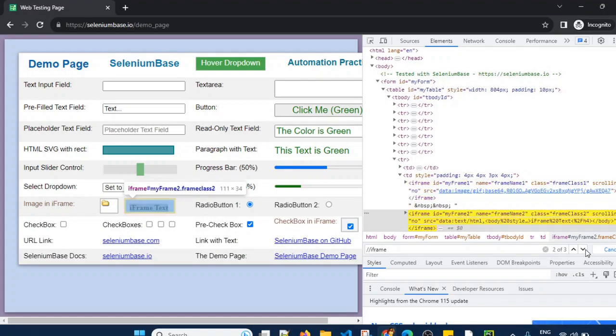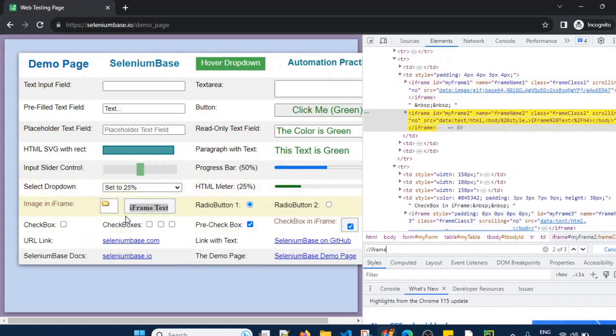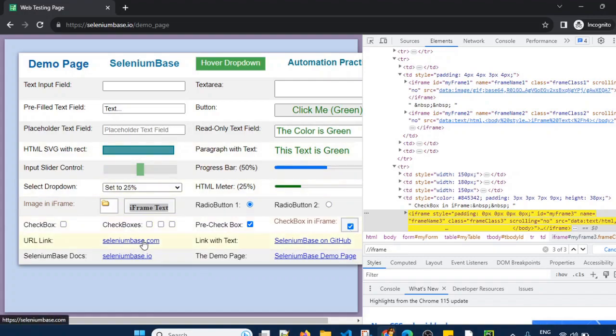So if you just hover on it, you can see this is the first iframe, one of three. That is basically this one. Then this is the second iframe in which the text is present, and the third one is this one. Now in the third iframe there is a checkbox which I want to check by using a Selenium script. So these are the three iframes which are present inside this main web page.